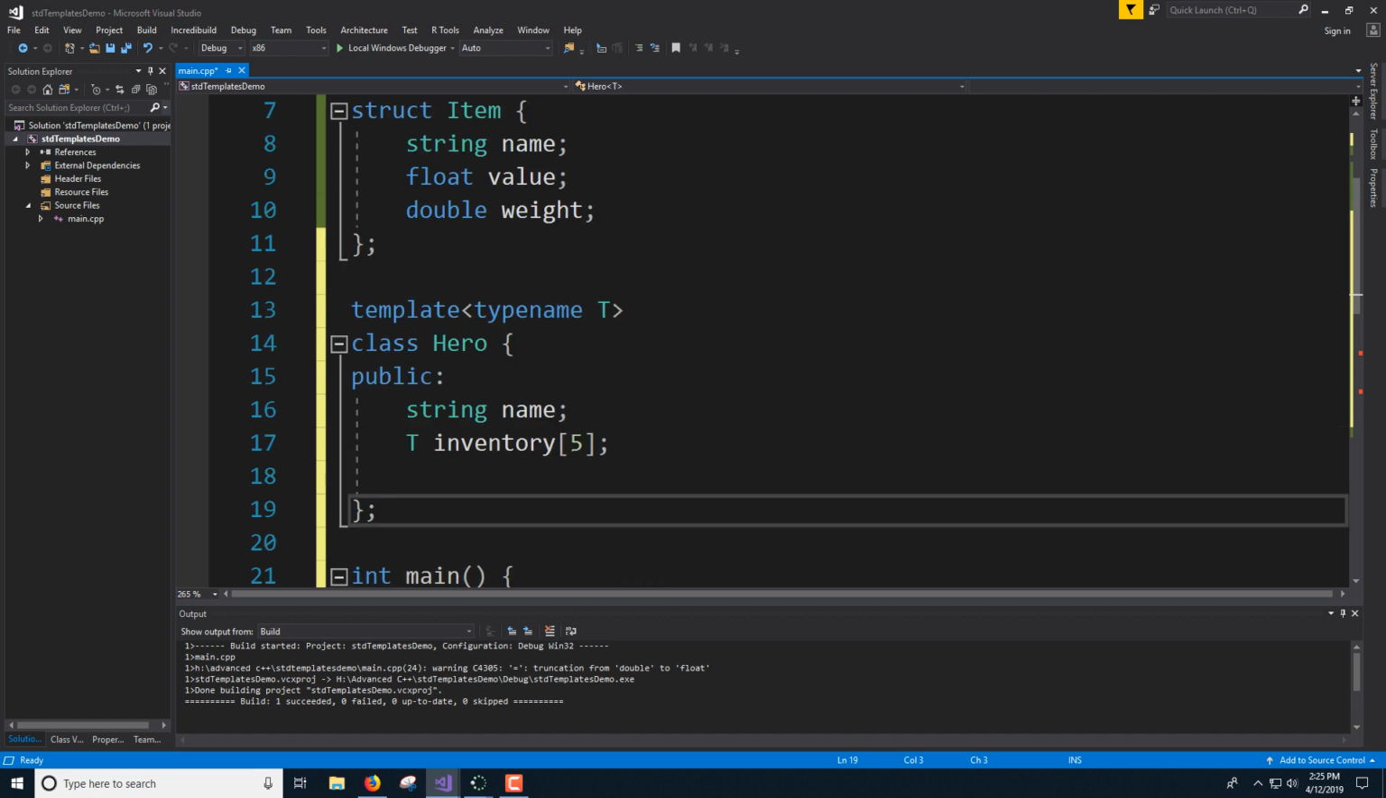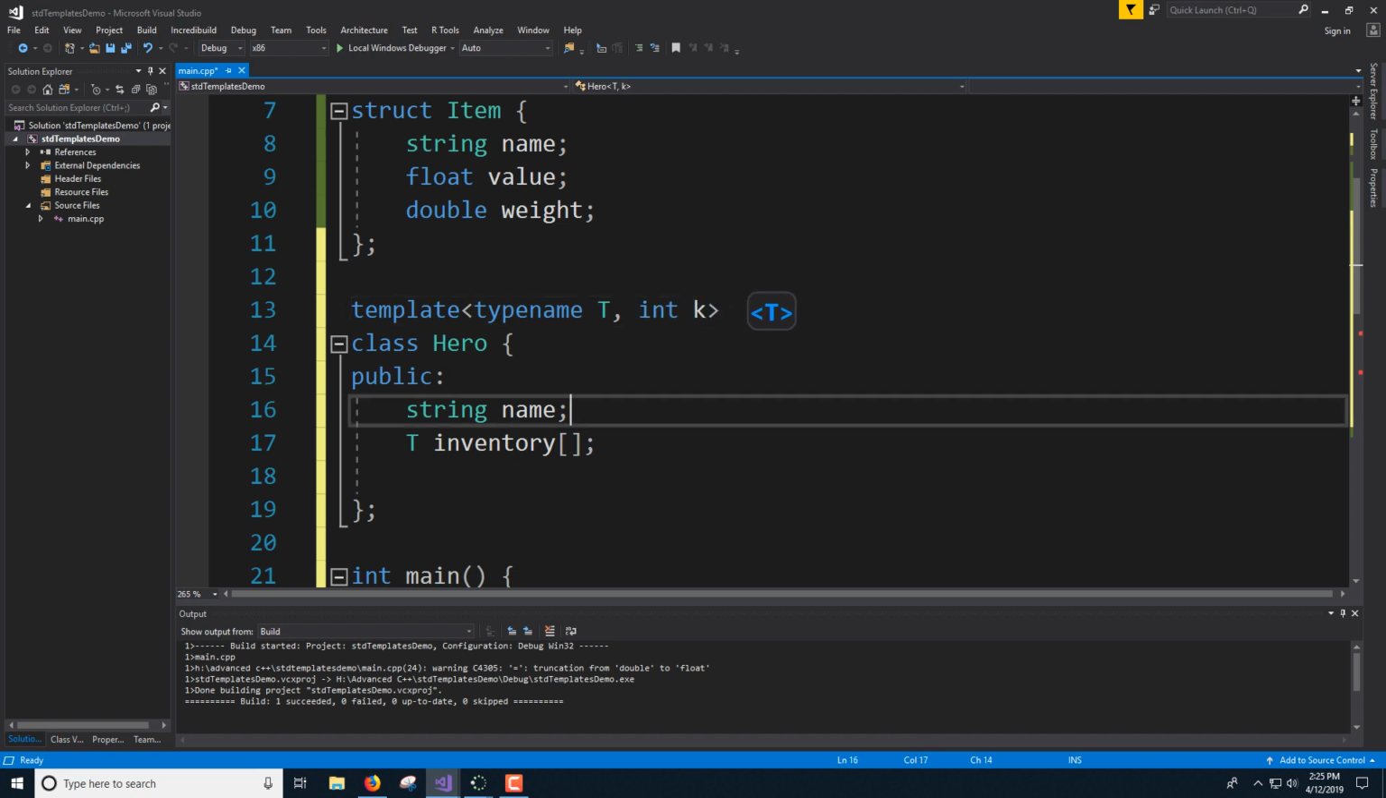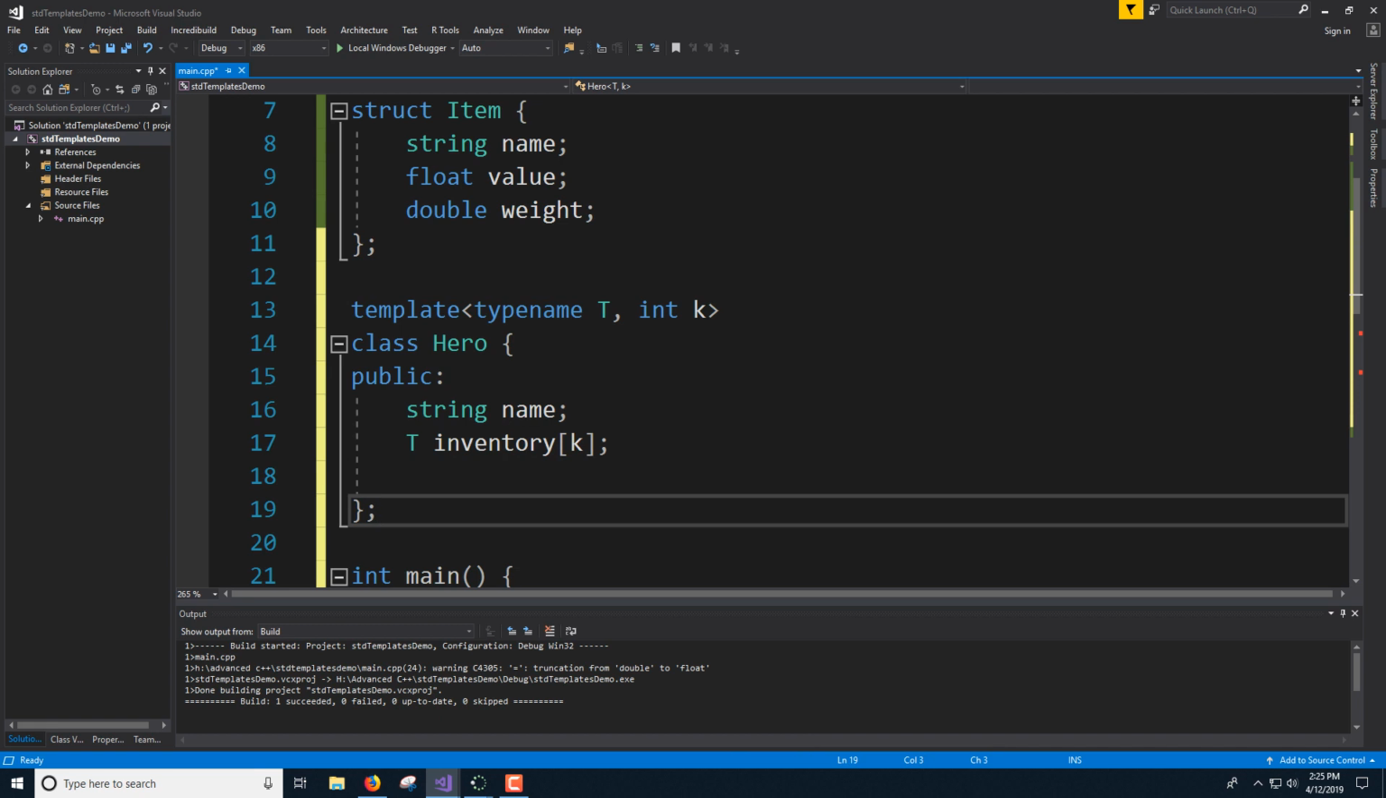But here's a really cool thing we can do with this template function. What if we want the array of inventory to be any type we want, and we want it to be any size we want? Well, you can also do that. So come up here to this template. I'm going to add int k. And I'm going to drop k inside my inventory box.